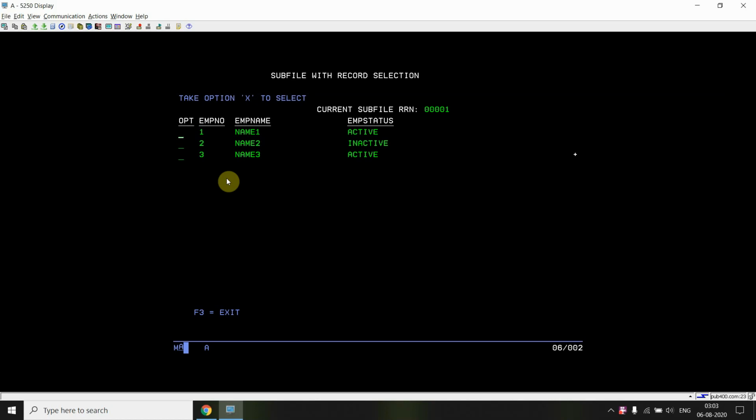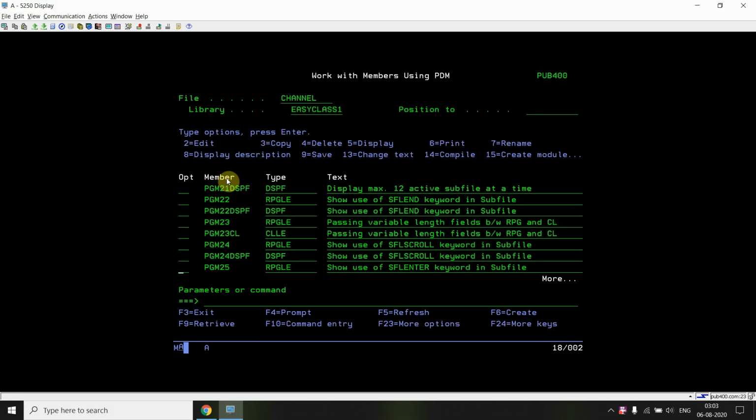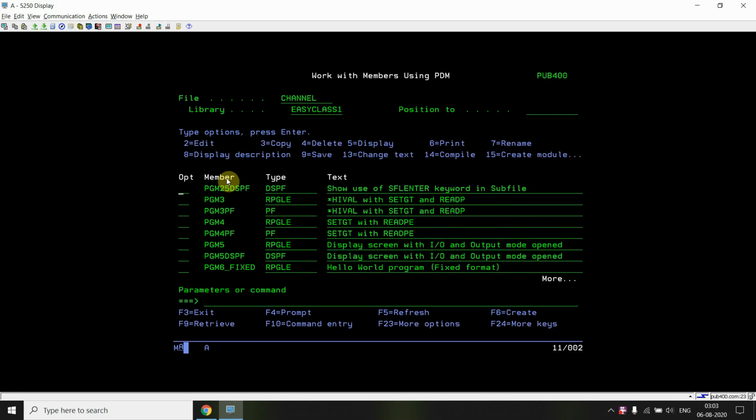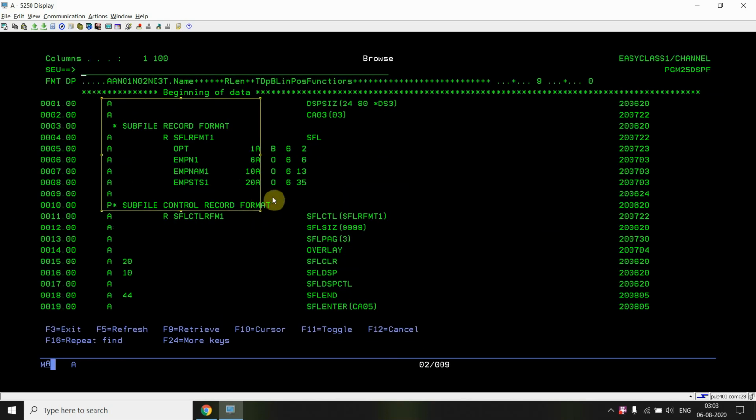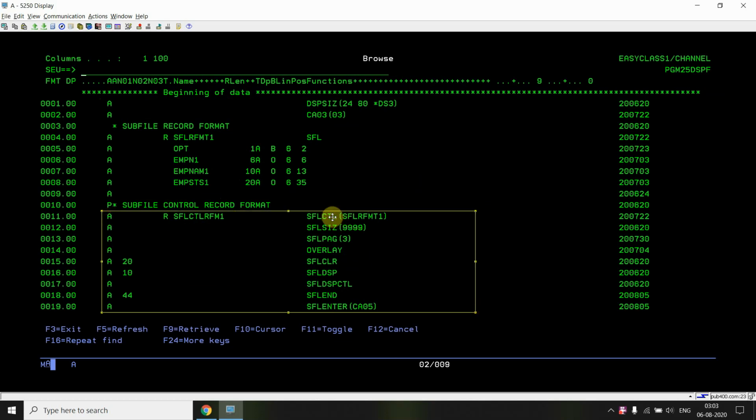So how did I do that? This is the subfile format, with the F3 key, and this is the subfile control format. SFLCTL, SFLSIZ, SFLPAG, and DSP, DSPCTL are the mandatory keywords which must be there in the subfile. SFLCLR, SFLEND and OVERLAY keywords are optional. Now here you can see SFLENTER.